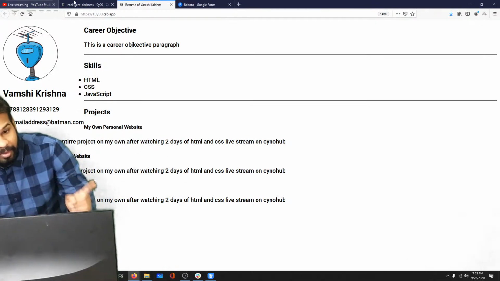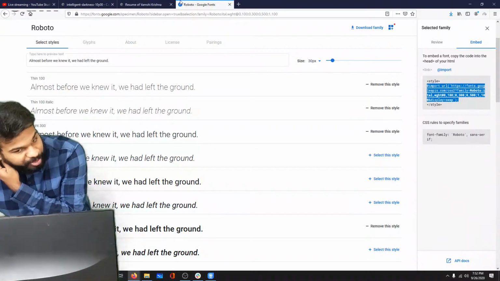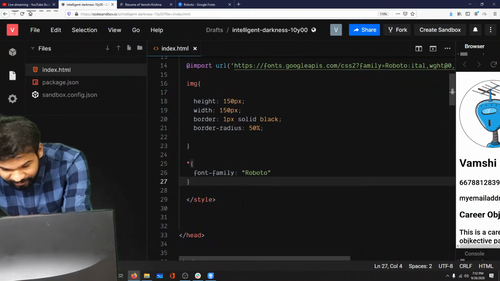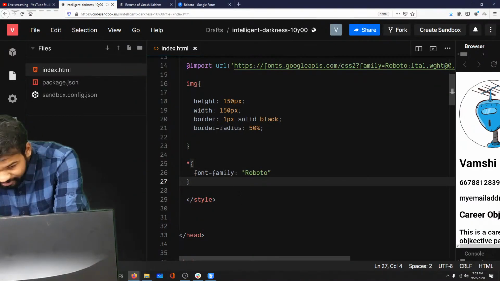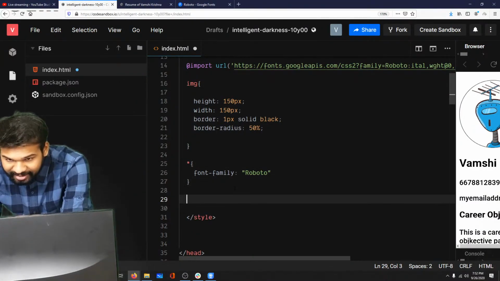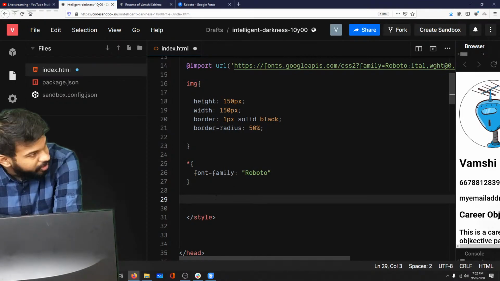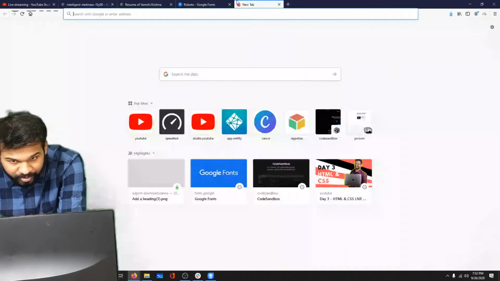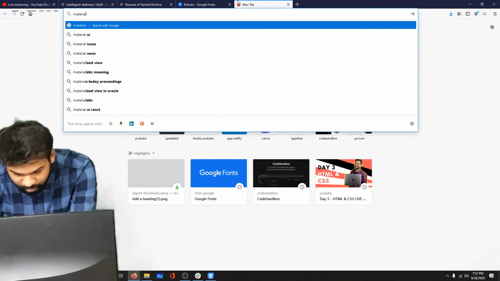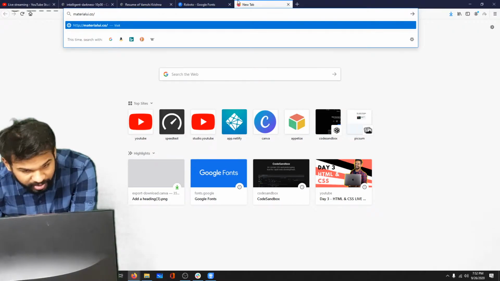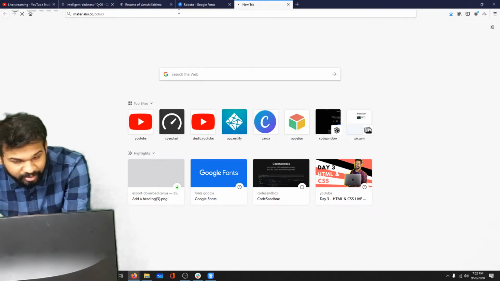All right. Then what we're going to do is, once we have the font style changed, let's see if we can add some sort of icons. Or before we do that, shall we change the colors a bit as well? Let's go to material ui.co/colors. Is this the right link?